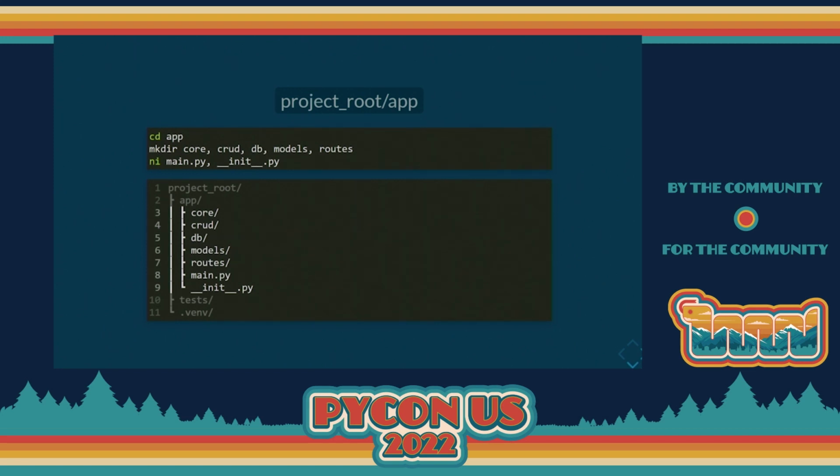Now, if you want to go ahead and get your text editor or your IDE open, I like to use VS Code. Some of you might use PyCharm. Either way, you want to open it at the project root level. So if you're on VS Code, I like to use the open folder option. I would navigate to my project root, and I will go ahead and get it open.